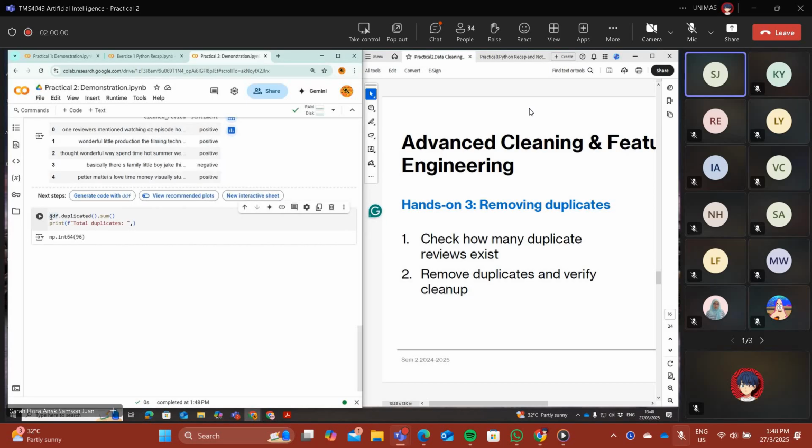I call this as duplicates equals... all this as duplicates. I forgot the curly brace. It's important. Okay, I have to.